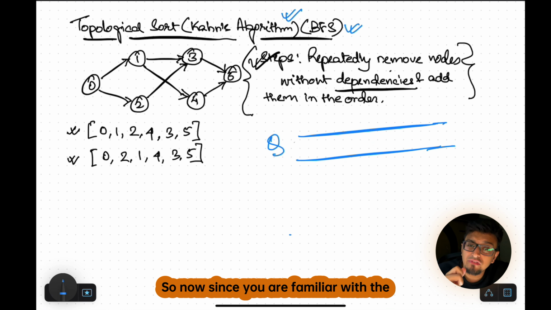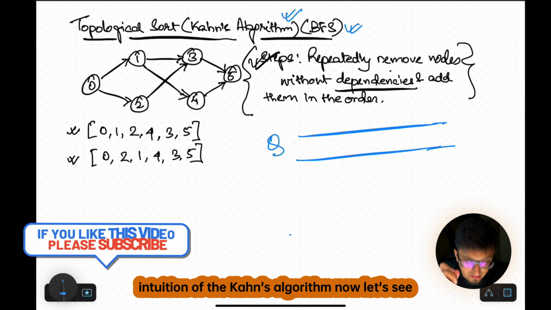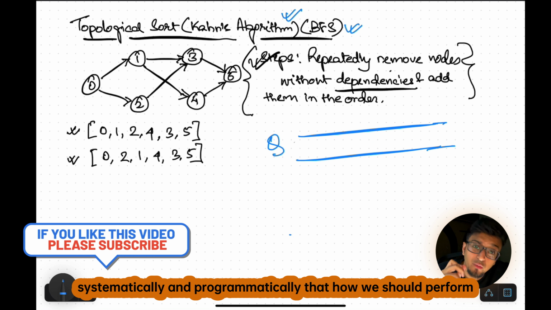So now since you are familiar with the intuition of Kahn's algorithm, now let's see systematically and programmatically how we should perform this algorithm.